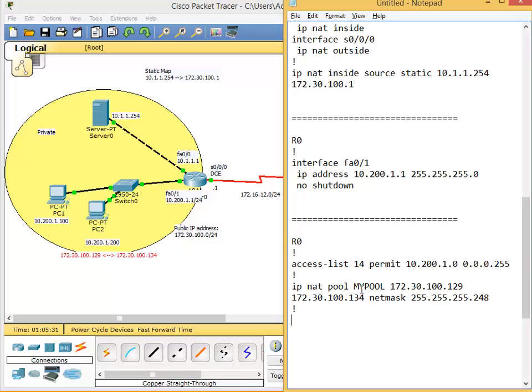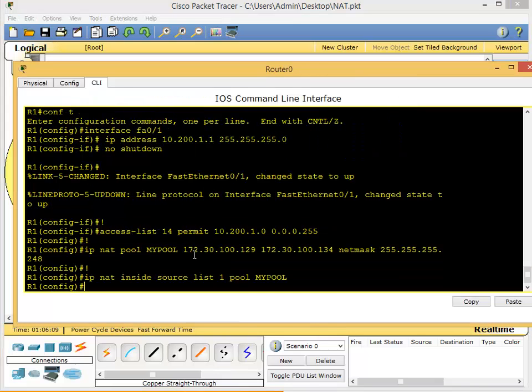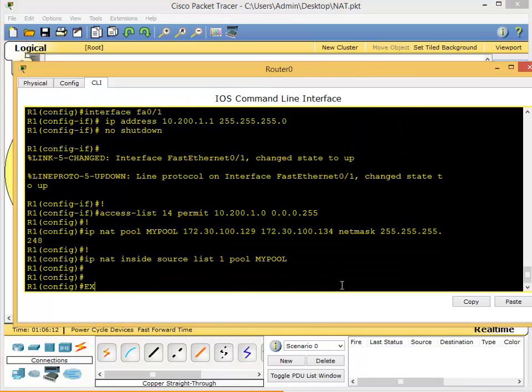Okay, so now we have an access list defining the network range. Then we have a pool of our public IP addresses from 129 to 134. And then we have to bind these two together. So IP NAT inside source list, we're going to call the access list, and it's going to go to the pool called my pool. So if I copy all this and paste it, okay, that's complete.